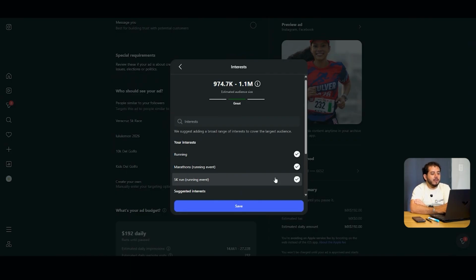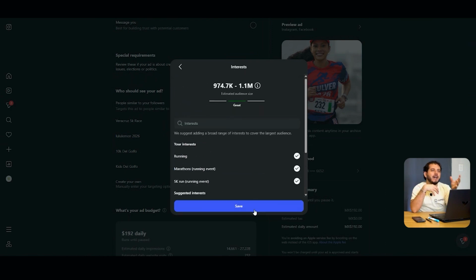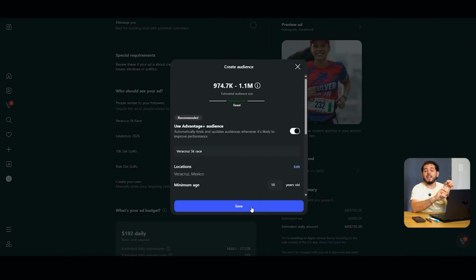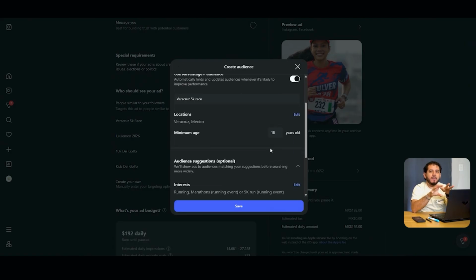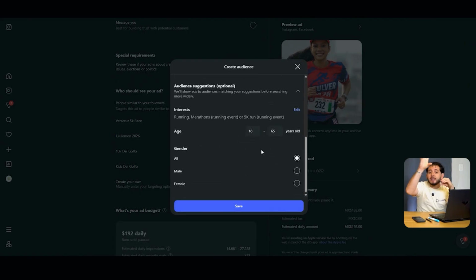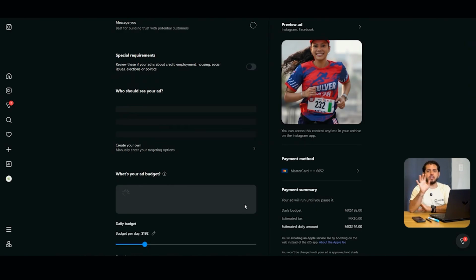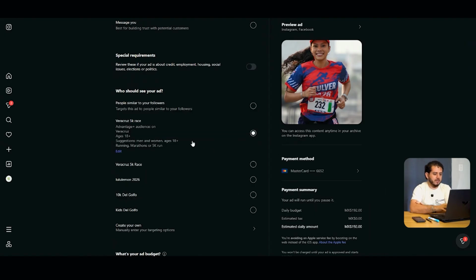So what Instagram does with this is that for everyone who at some point talked, chatted, or interacted with content related to 5-kilometer races or running, this ad will appear to them if they are within the Veracruz area. Okay? So that brings us closer and closer to our target audience. Now that we have this, we click on Save. I recommend that you don't put more than 5 interests, okay?